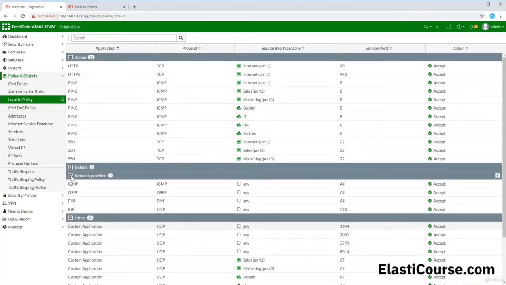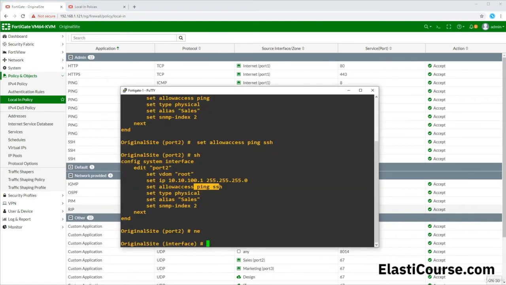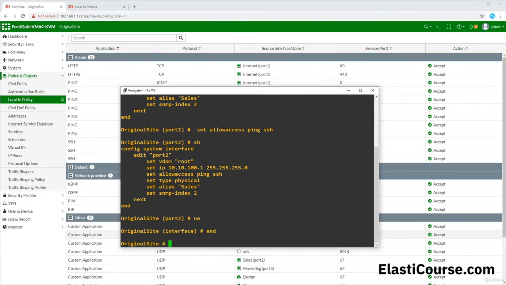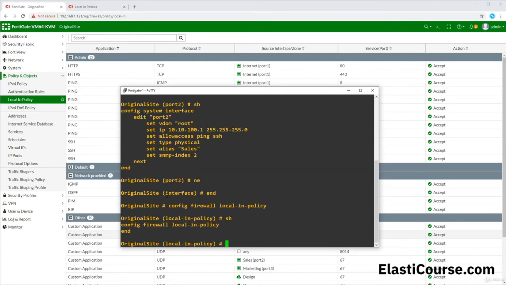And the way you can modify or add new things in here, you can only do it via CLI. So let's see how we can do this. Let's go back to our main screen and we're gonna do the command config firewall local-in-policy. And if we do a show in here, all the default policies do not show in here.